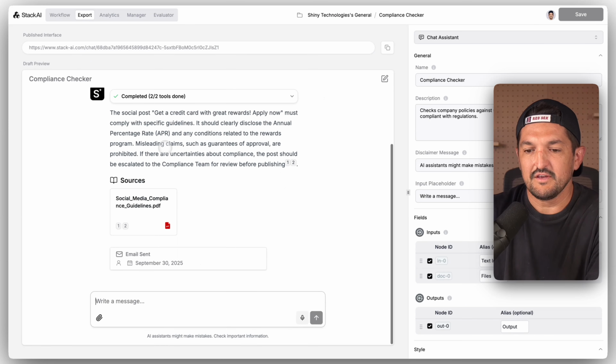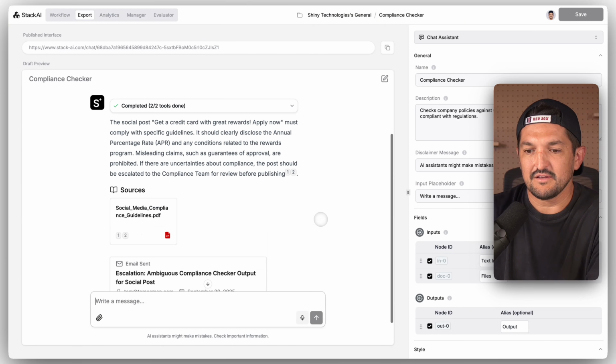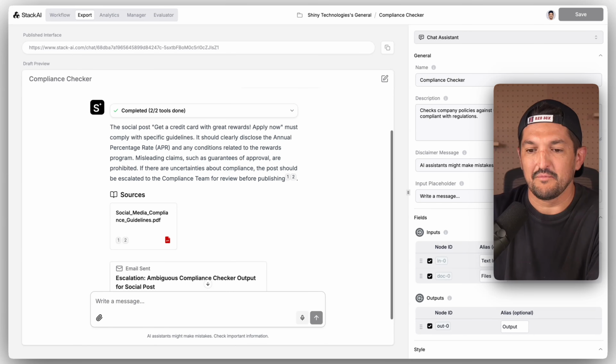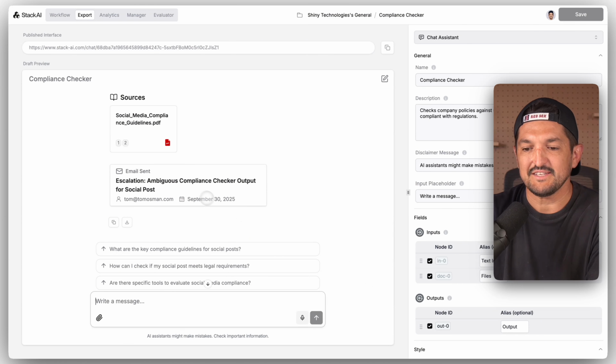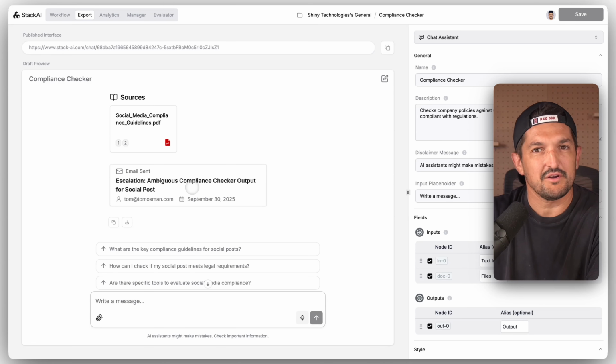Okay, it says the social post, get the credit card with great rewards, apply now, must comply with specific guidelines. It should clearly disclose the annual percentage rate, the APR, and any conditions relating to the rewards program. Misleading claims are prohibited. Okay, then it references the source, and then down below, it's escalated this to the right person. And that's it. That is how you can create a compliance checking assistant for a retail banking client or any other use case that you can think of inside of StackAI. I really hope you enjoyed this video, and catch you on the next one.